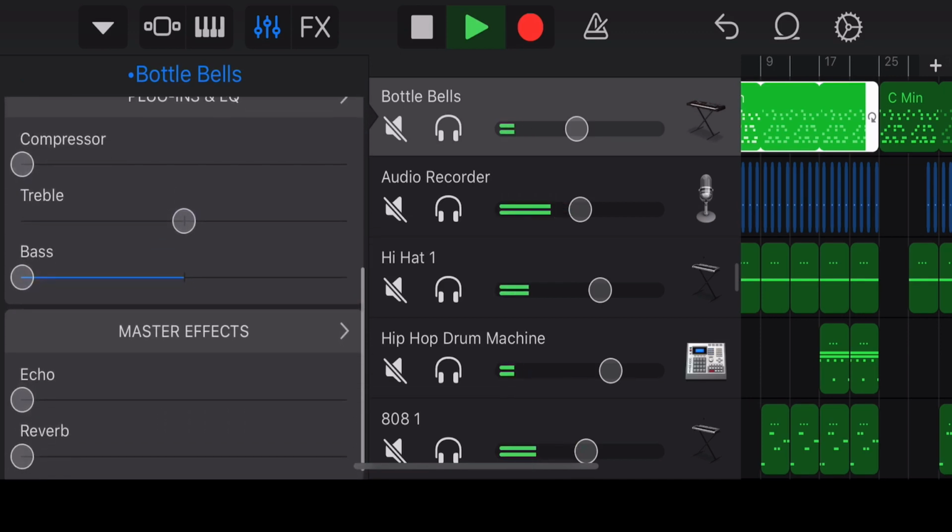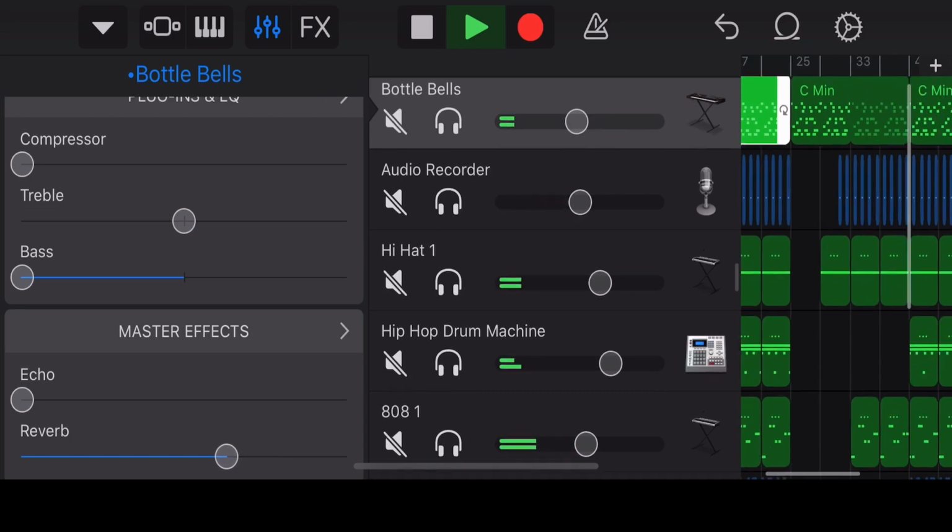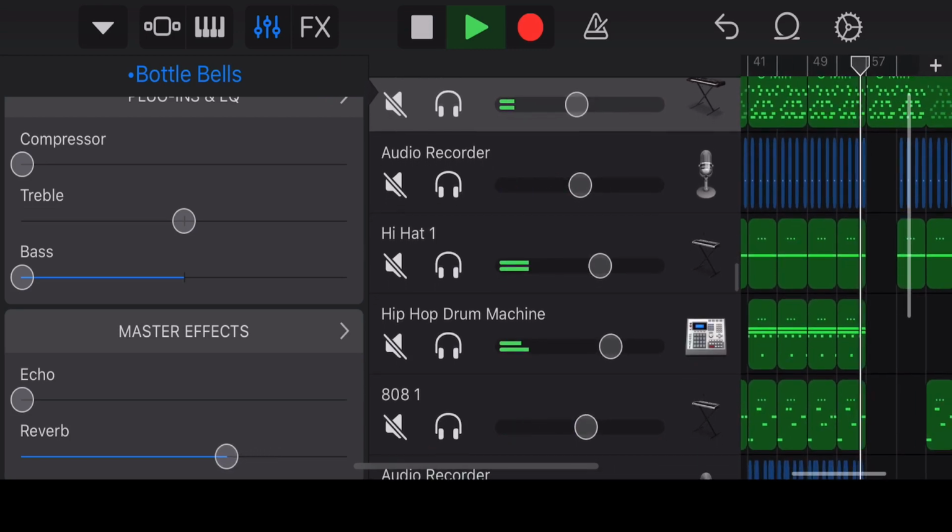Let's apply some reverb and echo. Typically when I add these effects, I like to turn the fader all the way up and slowly bring it down until it sounds good.